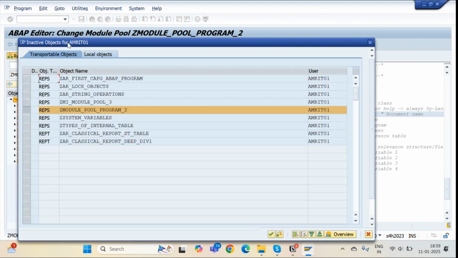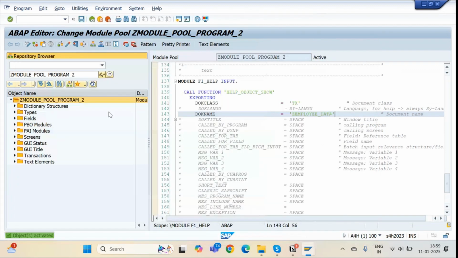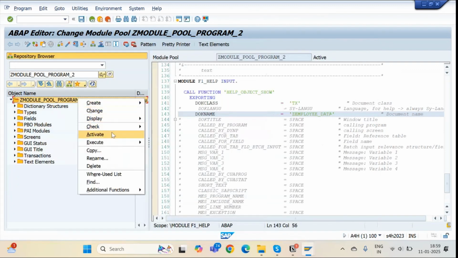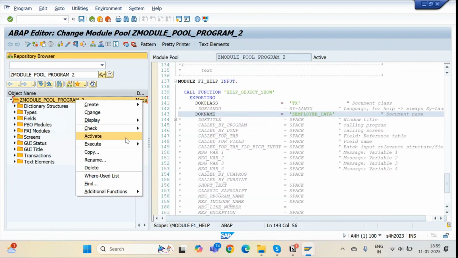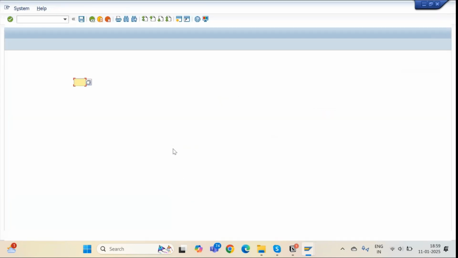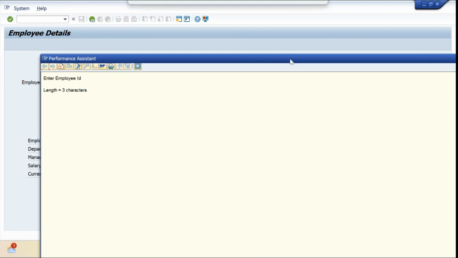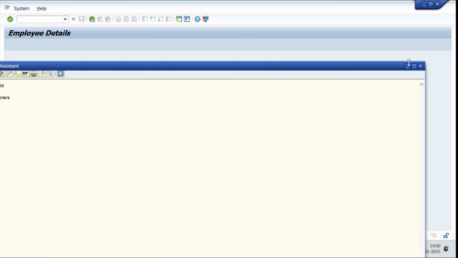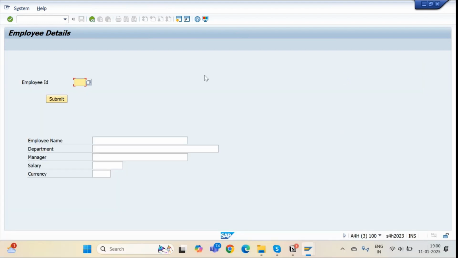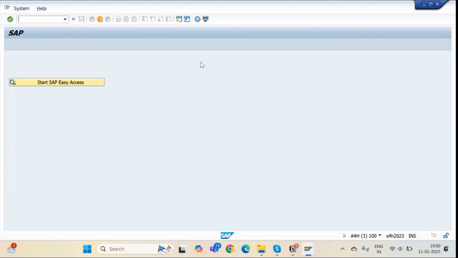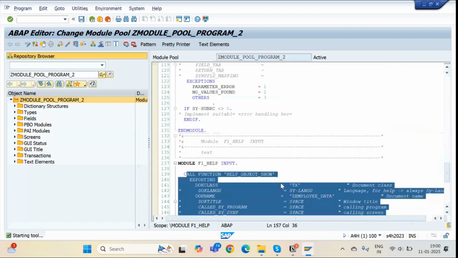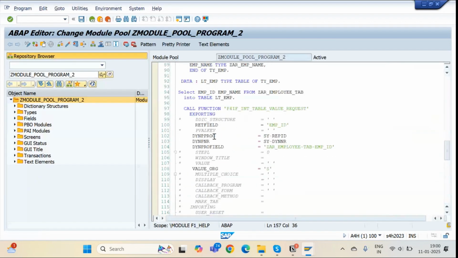Let's try, activate. Okay, activate it. Execute. New window. F1. See, whatever data we have written, it is getting displayed. F1, F4, same to same. You can try in our classical report also. The logic is just the same. We just need this function module there.